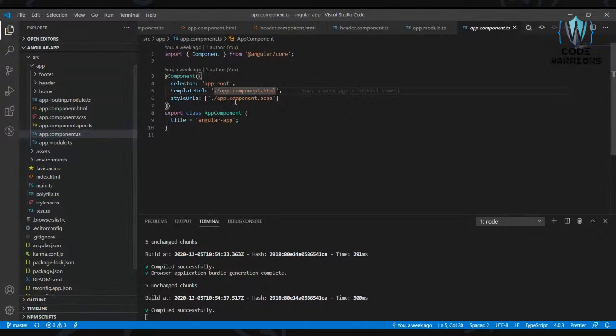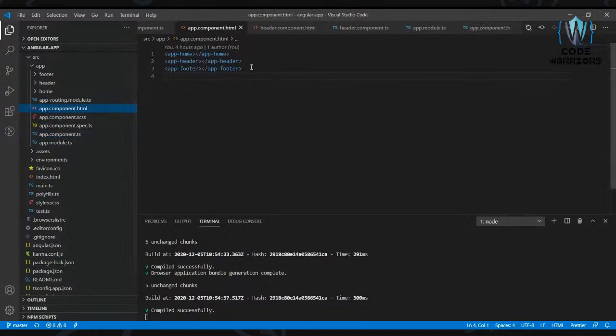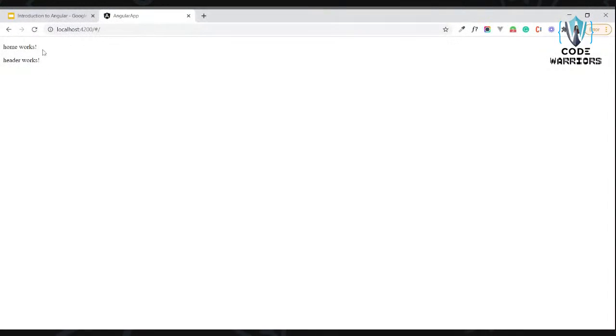And if I go to the app root, I inserted all three selectors, all three different components, and then they come into one single page. So this makes our code cleaner and more efficient, right? If I don't want the footer in my code, I can comment it out, save it, and go to my browser. Here it is: I hid my footer code and only home and header work. So how easy it can be.